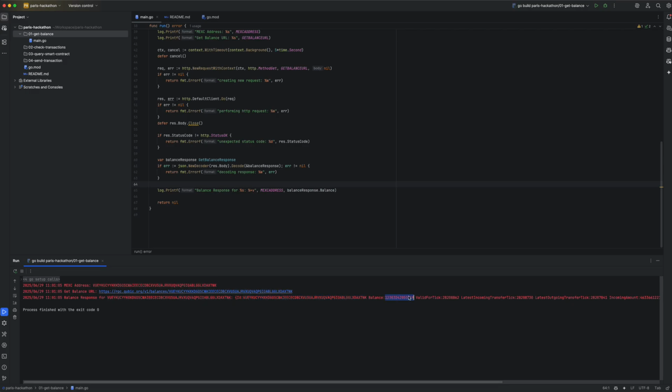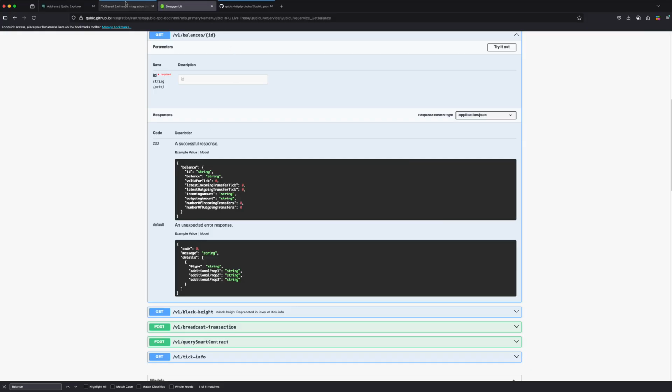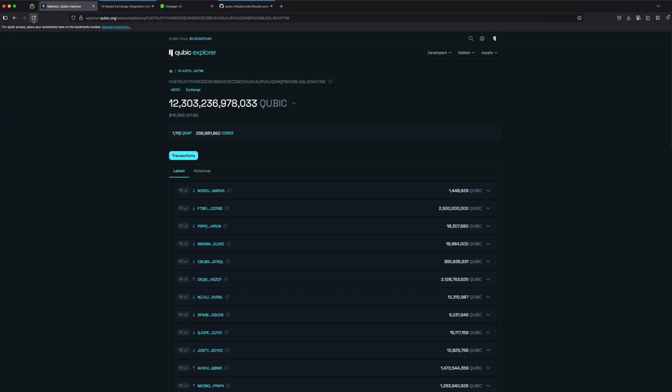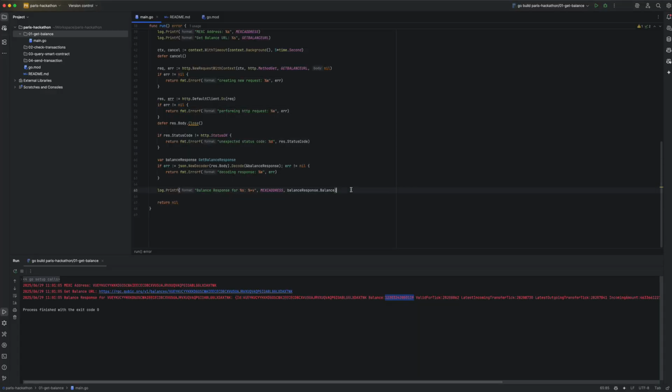So for this ID we have this balance. Let's see if we refresh this. If we delete the delimiters, it's basically the same. Okay, so this means that it works. Good.